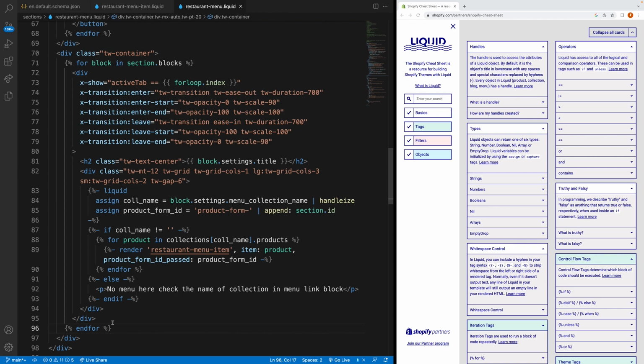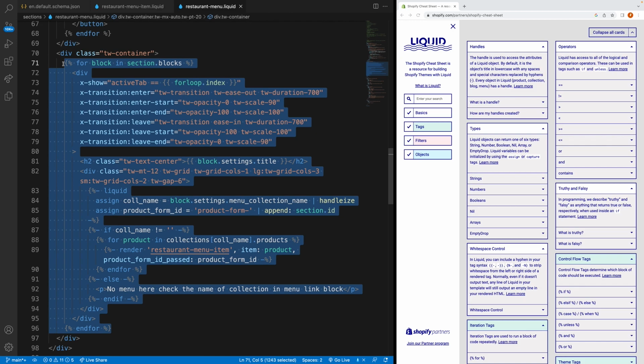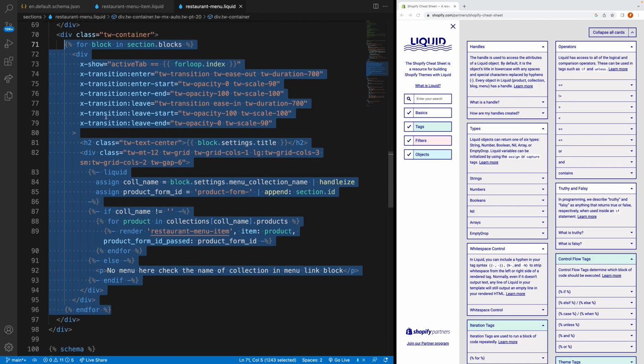And we'll highlight that. Excuse me, I hope I can highlight it. Okay, so what we're doing here is we're looping over the blocks again. And this stuff here, we'll get into that in a little bit. That's the Alpine JS stuff. That's what's doing our animations and whatnot. But let's stick with the liquid here.